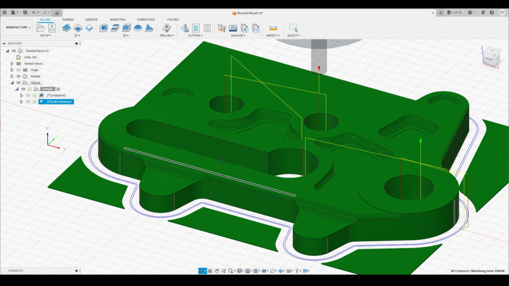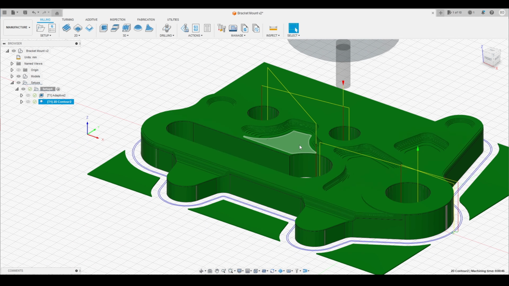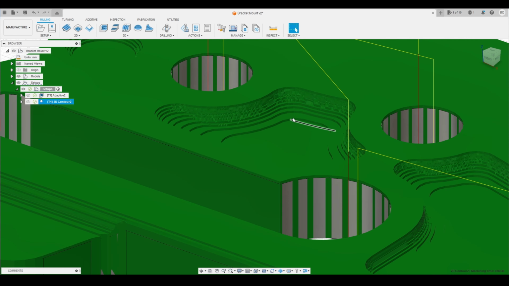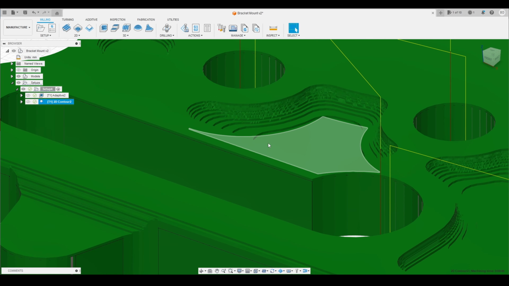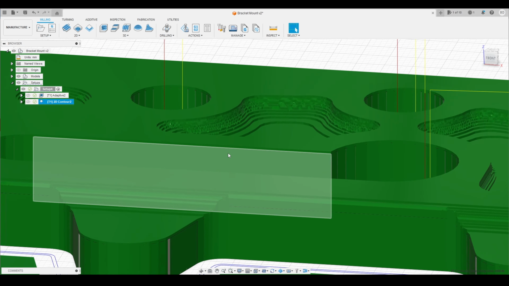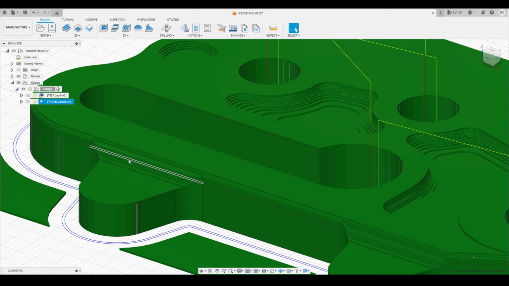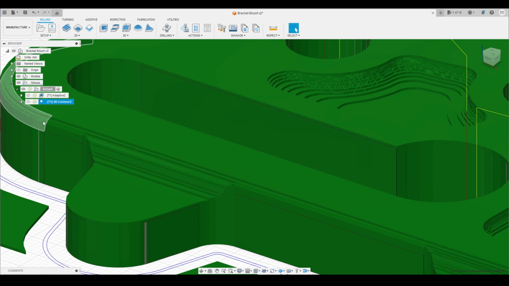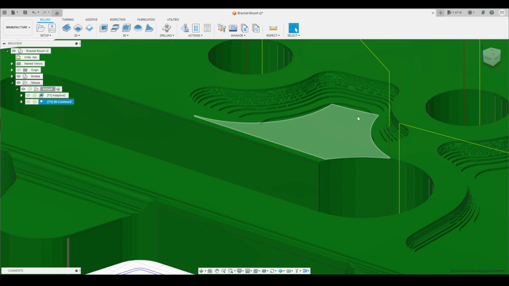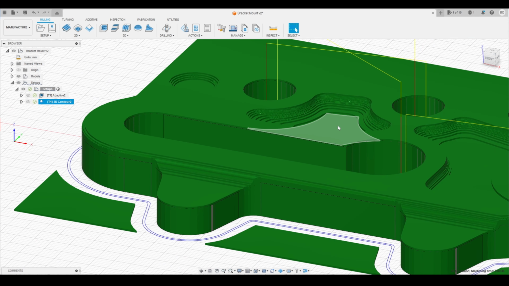So you can see here that our part doesn't look quite right. Some of these inner depressions have all these sort of sharp edges going up. That's from the 2D adaptive pass. And then on the outside radius here, we have sort of a similar thing going on. So I'm going to show you a path that we use to clean these up.